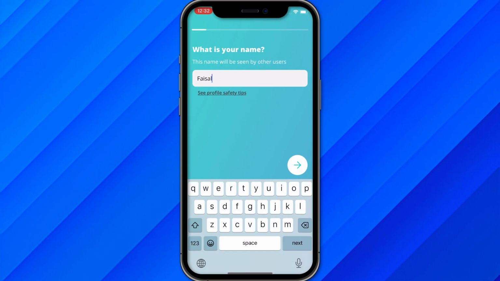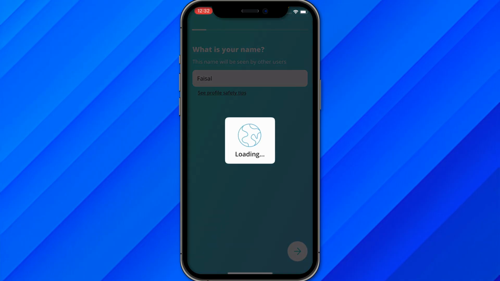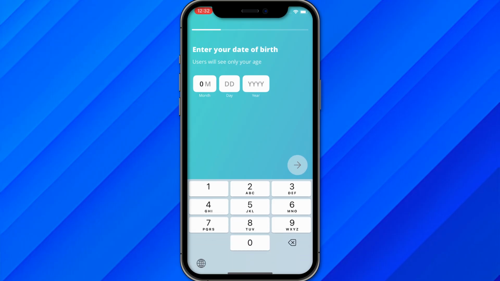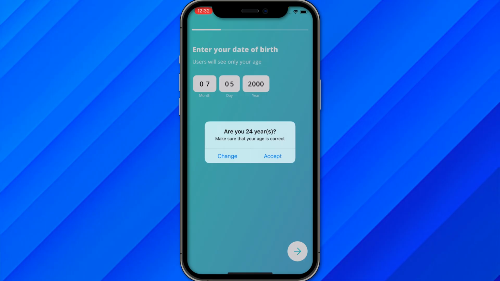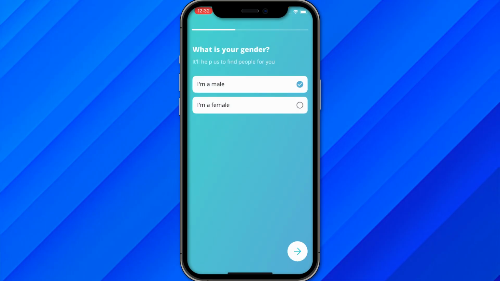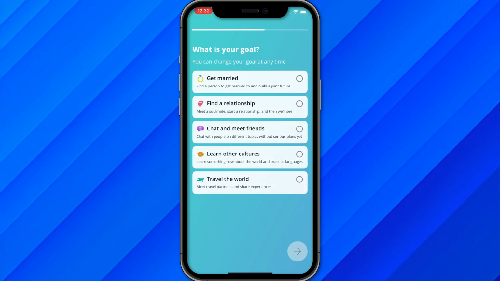So wait for it, and from here you can write down your name, and once you write your name just click on next and choose your date of birth, whatever your date is. Once you write this, just click on accept and choose your gender, click on next, and then what are you looking for. You can choose your interest. Are you looking for a woman or both? For me, let's say I click on woman.